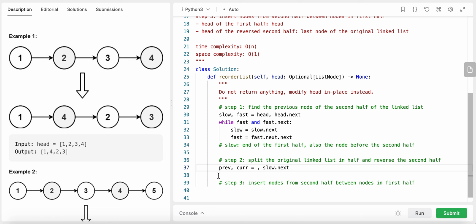And then this previous pointer, because we want to disconnect the first half and the second half, in that case, for the current node, the current node's previous node. This current node is now the first node in the second half before reversing this second half. After reversing the second half, this current pointer will become the last node in the reversed second half.